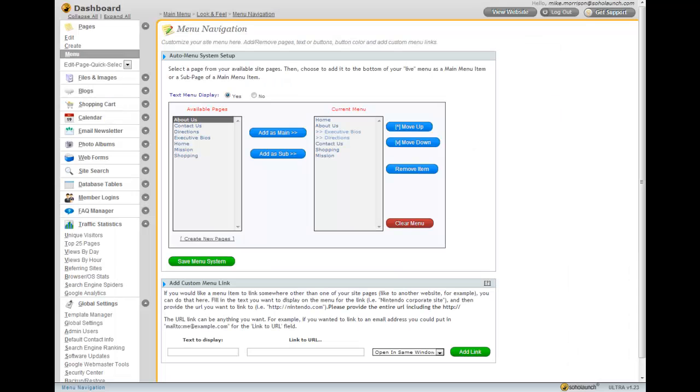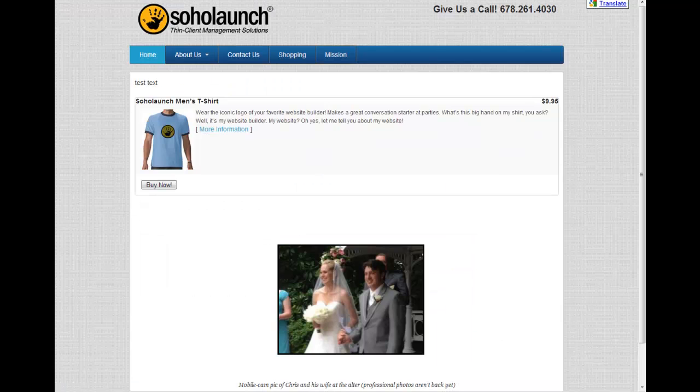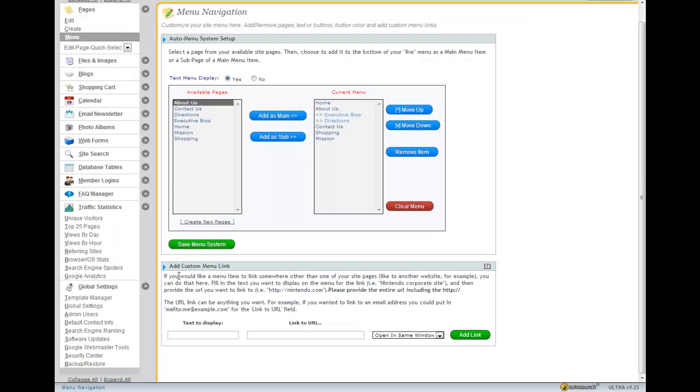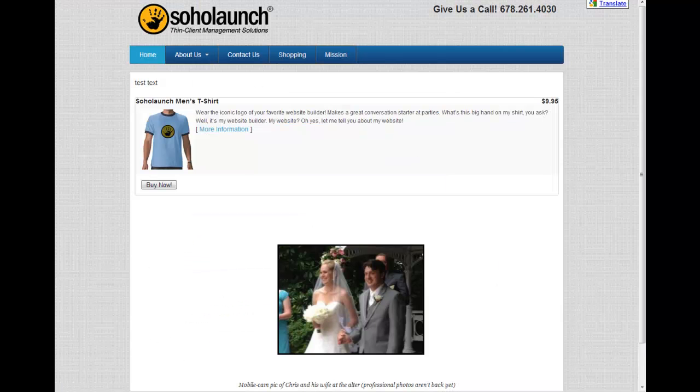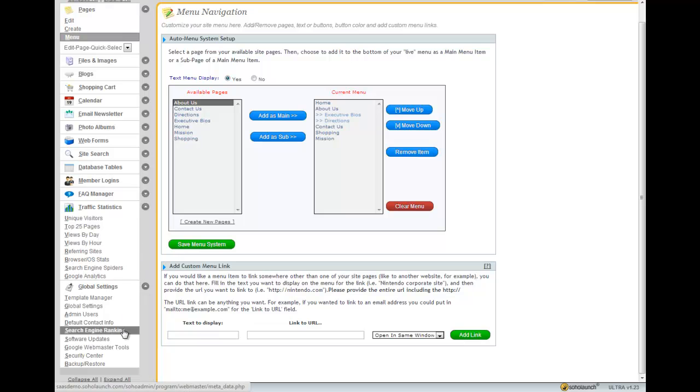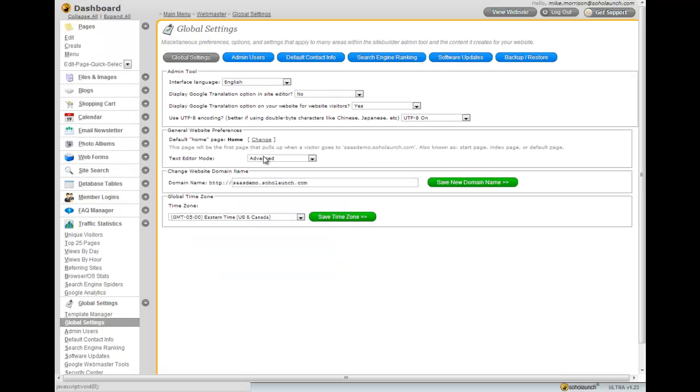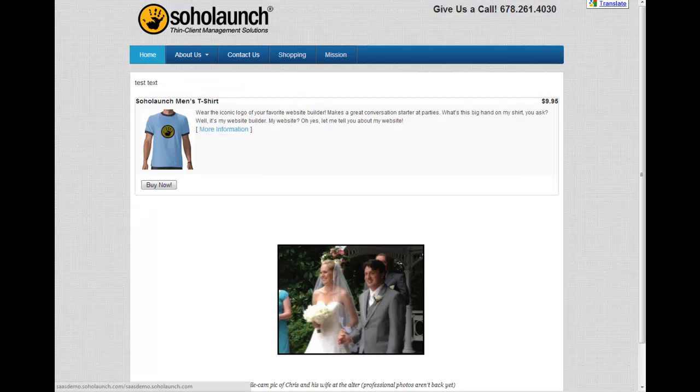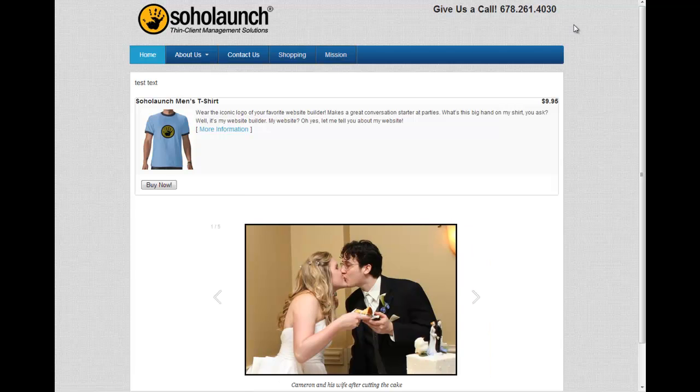Oops, sorry, I keep dragging my tabs out. That's called tearing off a tab, in case you're curious. I just learned that phrase the other day. Anyway, I'm going to go down here to global settings, and I'm going to turn off the translate button. You can choose, by the way, to offer Google Translate both in the admin panel and on your website or not. So I'm going to refresh, and that translate button should be gone. There we go, it's gone.